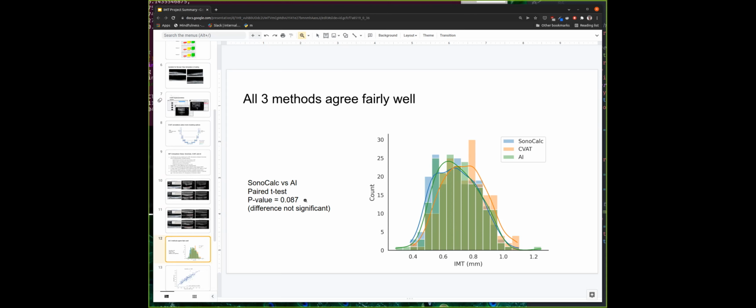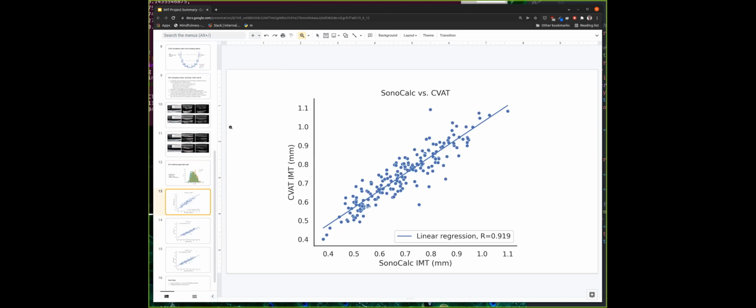Now I know this was a really tiny study, only 200 images here, but I was happy to see that there is very good agreement across them. In general, across a small data set, the CVAT, which is this orange histogram, that the techs tend to draw just a little bit thicker than in the Sonocalc, which is the dark blue. And then the AI was kind of halfway between the two. Nice. You could see, yeah, for most of them, there's really good agreement.